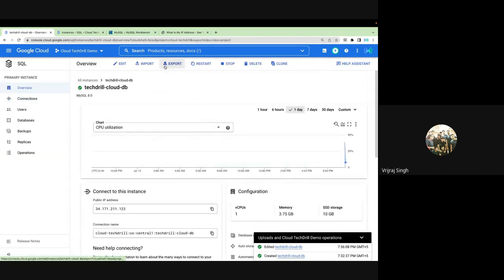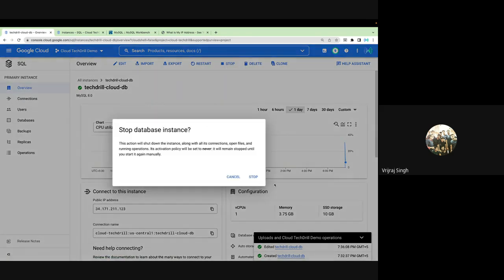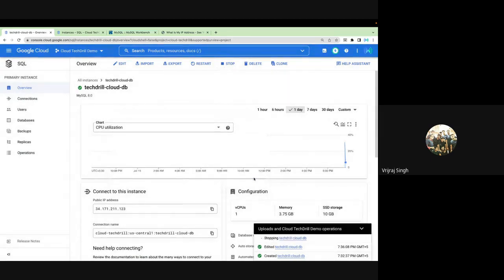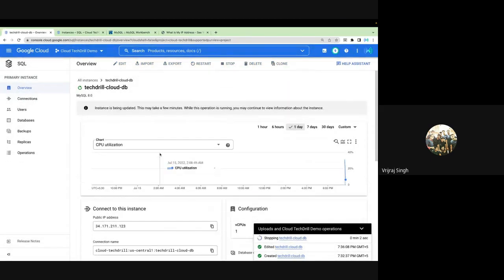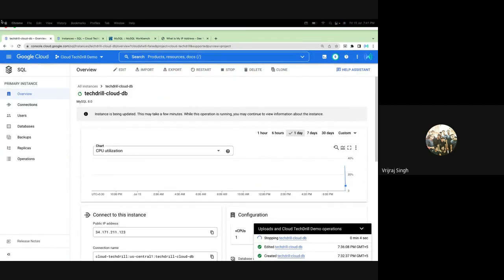Let's say you have data and you want to import it. You can click on the import button, select the SQL file or the CSV file, and then dump that data into the SQL instance. Here we have a restart button, meaning you can restart the instance, stop the instance, or clone the instance. As of now, I'll stop this particular instance. So this is the Cloud SQL database, which is a fully managed SQL RDBMS service.